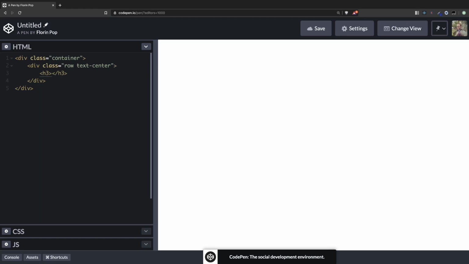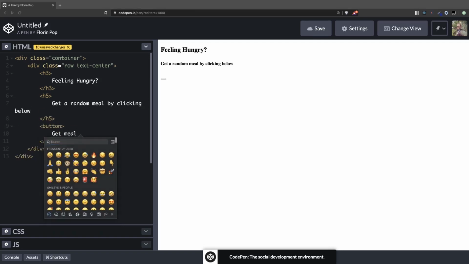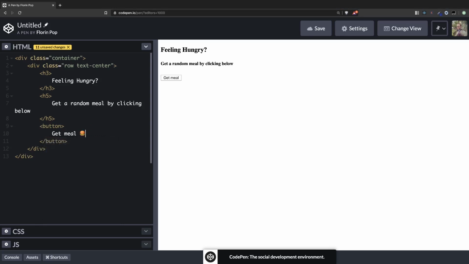Alright, inside it let's add an H3: Feeling hungry. Underneath it let's have an H5: get a random meal by clicking below, and a button: get meal, and let's put a hamburger. Okay, this button will have a class of btn primary, and also we'll need an ID on it, get meal, so we can target it in the JavaScript.